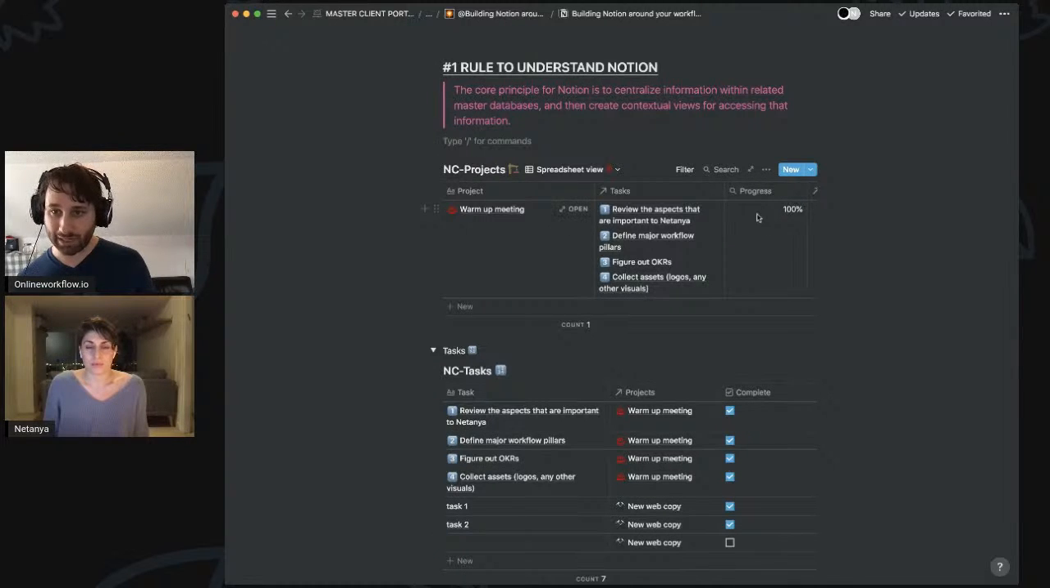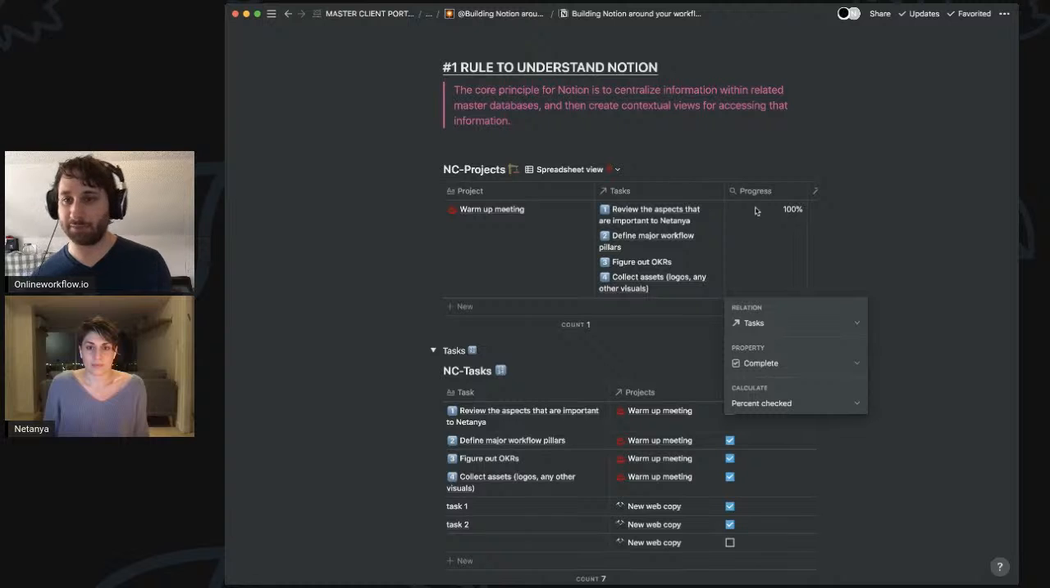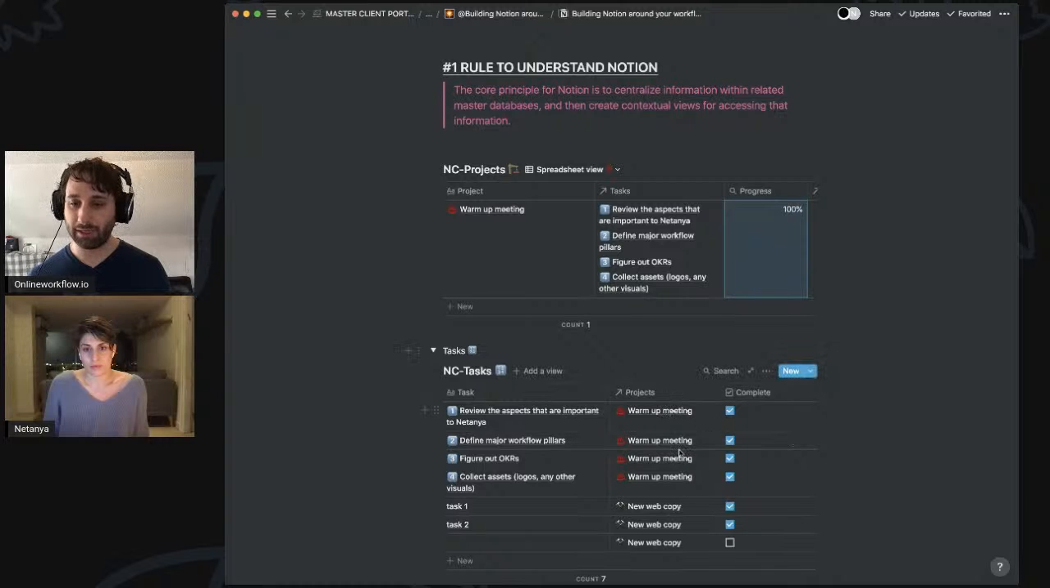So when I click on this, it tells me what I want to visualize here. I want to visualize the tasks. I want to show which ones are complete based on the checkbox, and then it's the percentage checked. So as you can see here, all these boxes that are related to the warm-up meeting are checked, and that shows the progress is 100. If I was to unselect this box, it would show you 75. And again, if we were to add more tasks to this view, it would then keep on building.